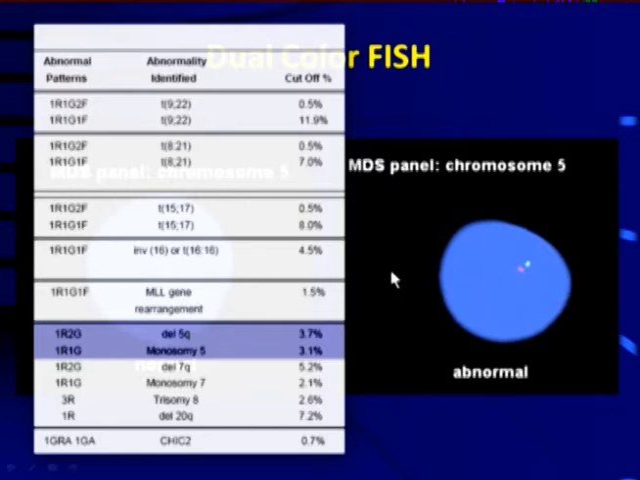7 out of 200 cells would give us a 3.5% cutoff. 3.5% is above the cutoff of 3.1, and therefore this would be abnormal if we saw at least 7 cells that look like this. Again, that's how you use your chart. It's straightforward in terms of the probes, the location, the color, and the assay type.